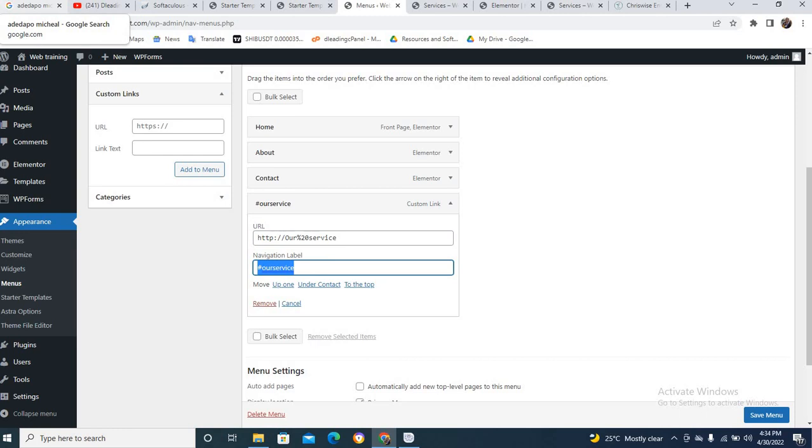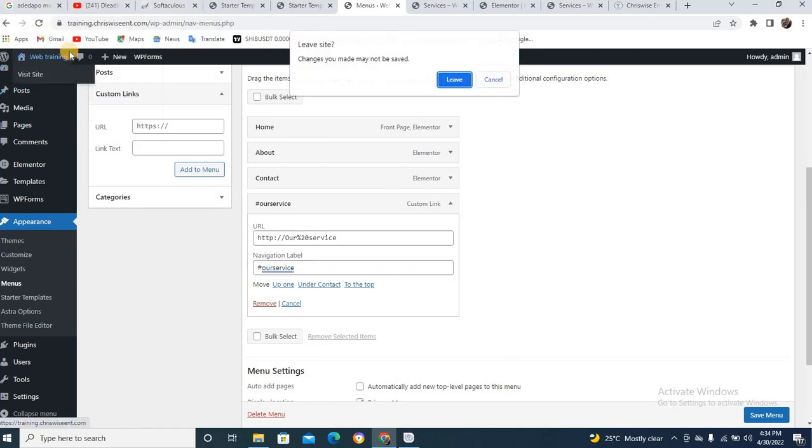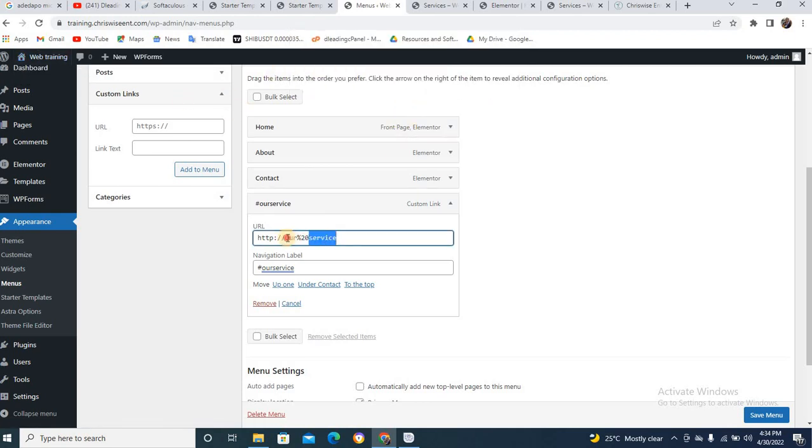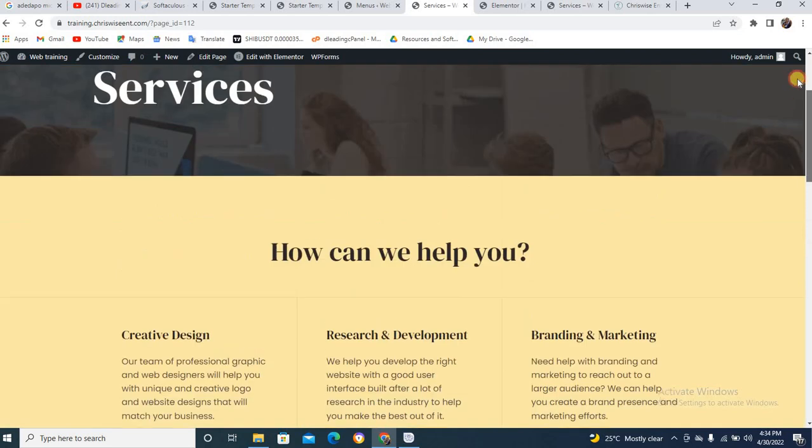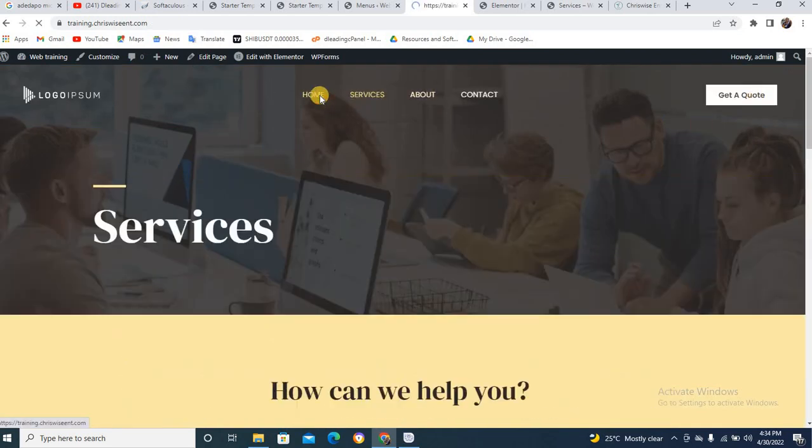Sorry, my mouse fell. Yeah, Control C, and I'll just carry it. Let me just come to this place. I'm pressing Control V, and I'll call this place our service, and I will click on save menu. Yes. So I will need to come back to this place, and then let me just click on home to automatically refresh.